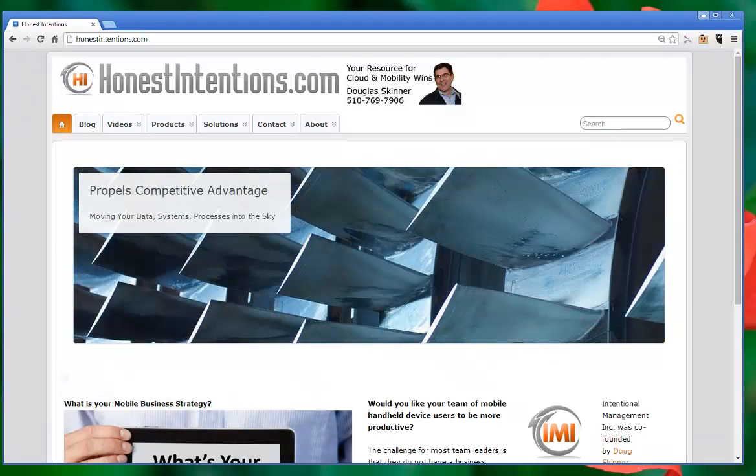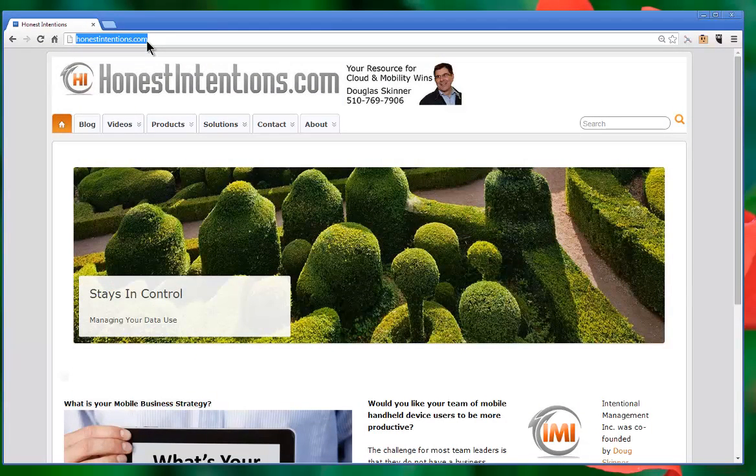So I'm showing a Chrome browser, and when you open up the browser in the beginning, you're going to want to log in. And so at this stage, we're going to log in with OneDrive. I'm going to type in OneDrive, okay?